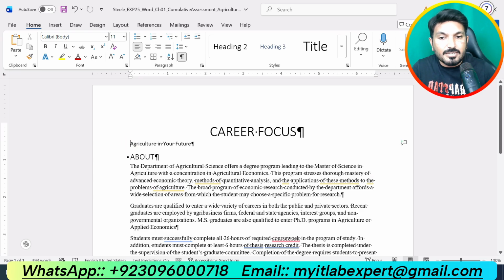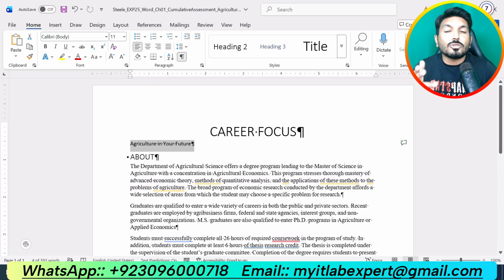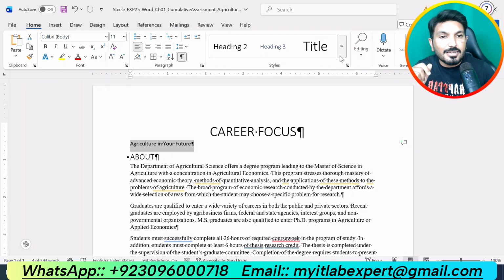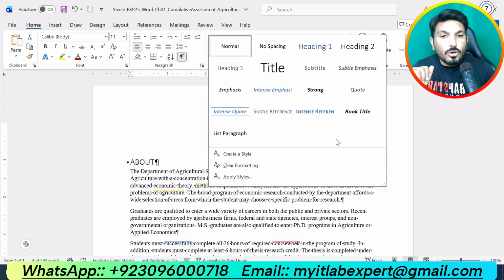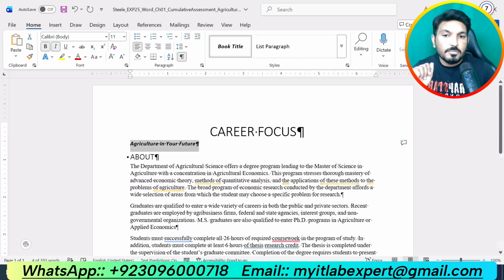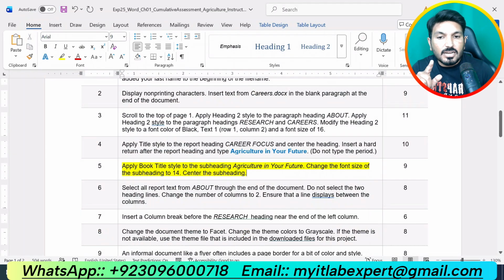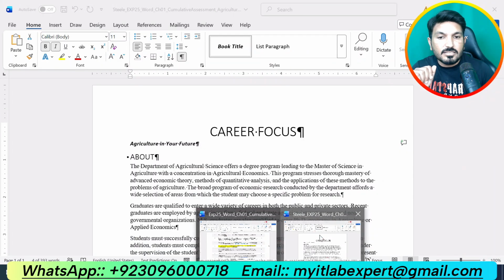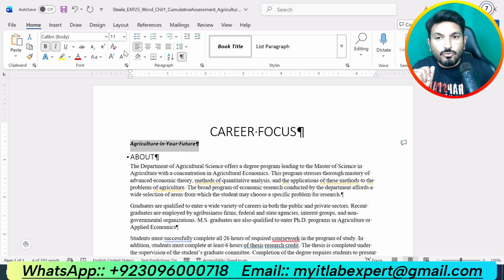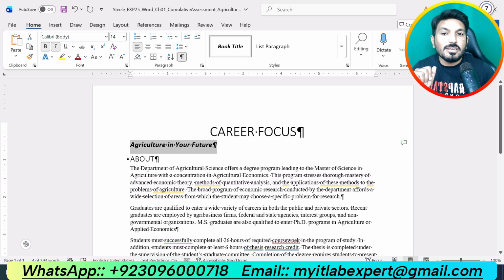We will select the subtitle Agriculture in Your Future and we are supposed to change the style for this subtitle. So go to the Home tab and go to Styles, click this arrow. Now we will look for Book Title, this one, because we are supposed to apply Book Title to this one. Now we are supposed to change the font size for this subtitle to 14 points. Then we are supposed to center this subtitle.